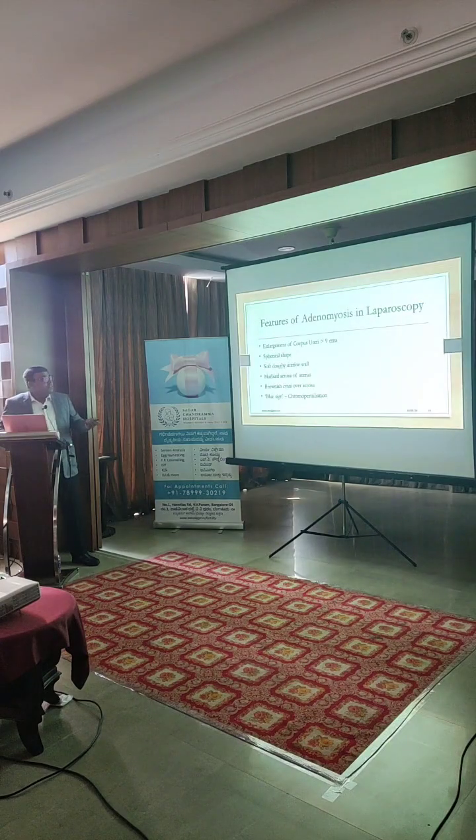So what are the features of adenomyosis when you do a laparoscopy, accidentally, or for a diagnostic hysteroscopy? Generally the uterus is enlarged to more than 9 centimeters, spherical in shape, and soft, doughy uterine walls are seen. Then you can see a marbled appearance of the vessels on the surface of the uterus, and when you do a chromopertubation you can see intravasation of dye into the myometrium, which will appear like a blue site.